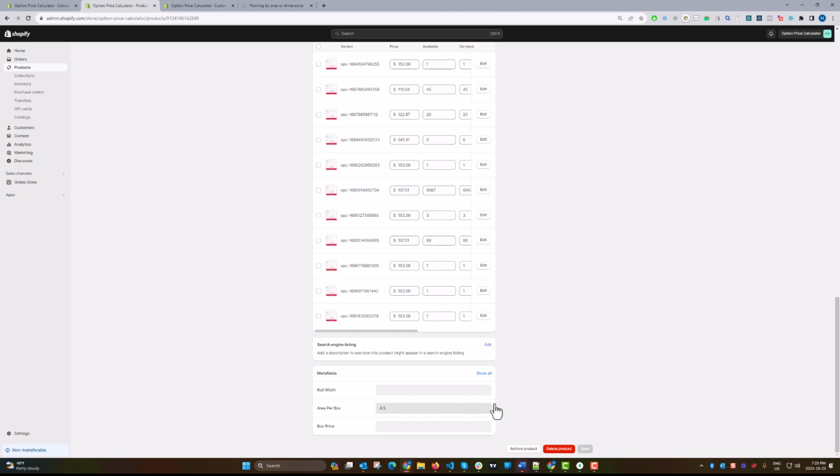Now, every one of your products might require or have a different amount of material in each box. So you're going to want to have a metadata on your products and then put the appropriate coverage that a particular box of material or of product will actually cover. So this would be different for each of your products. Now, these metadata fields are not here by default. These are things that you need to add to your product. Now, this is not a video to teach you how to use Shopify.